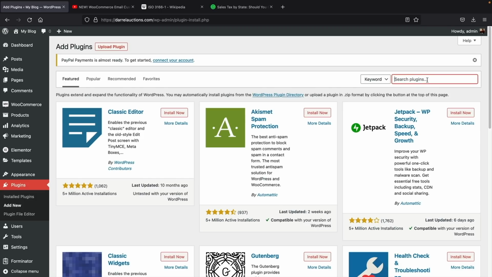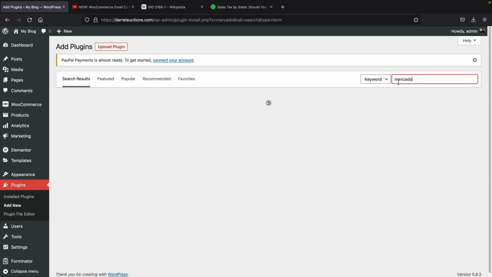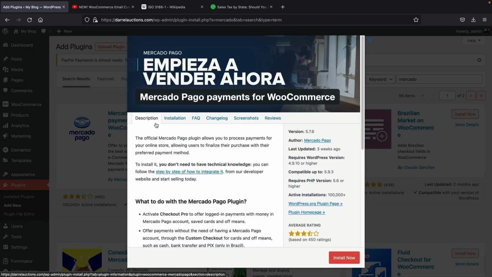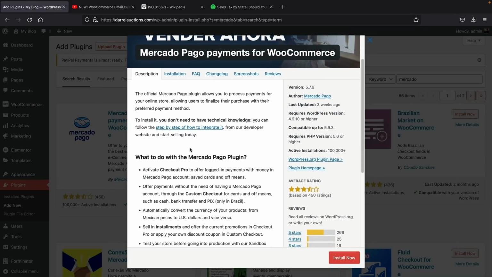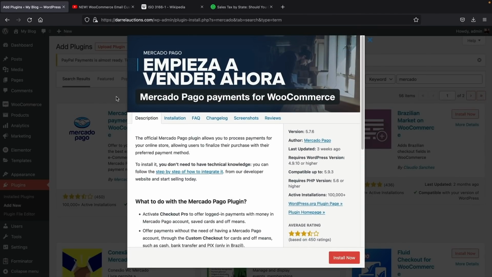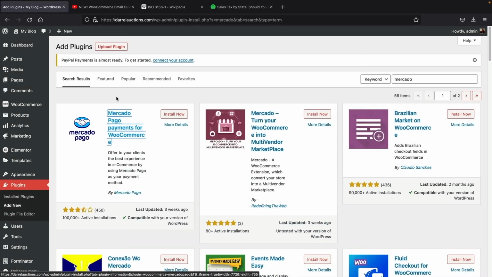If you guys are in South America, you will probably use the Mercado plugin right here. It's M-E-R-C-A-D-O, the Mercado payments for WooCommerce. This is the #1 plugin for South America. Many of you watching this in South America know this is a very popular payment gateway. You'll select this payment gateway, and then you'll go through the process of creating an account with Mercado Pago and then setting up your account.